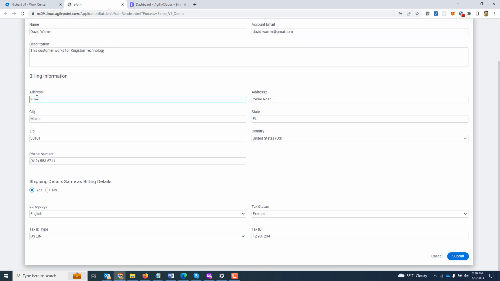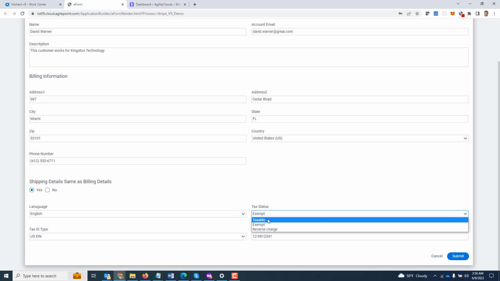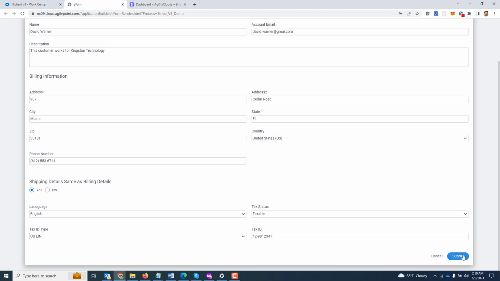And the information is there is some billing information which I have specified. Shipping details is same as the billing details, and I have provided some tax information for this user. I'm going to initially say tax status is taxable, and I'm going to go ahead and click submit.